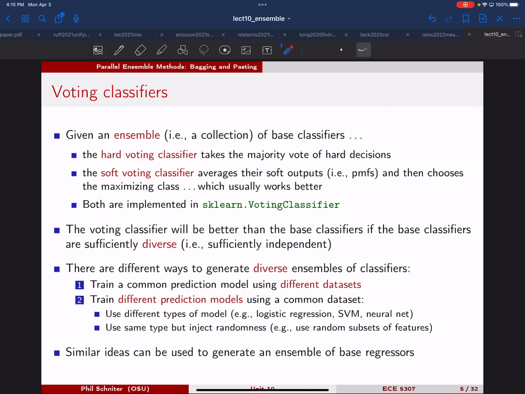So some of the basic methods, if you're given a collection or ensemble of base classifiers, these would be like your weak learners. Then the hard voting classifier is the thing we talked about on the previous page. You take a majority vote of hard decisions. So if we're talking about binary classifiers, each one is a 0 or 1, and you have to combine the zeros and ones. You just take the majority vote, and that gives you another binary 0 or 1.